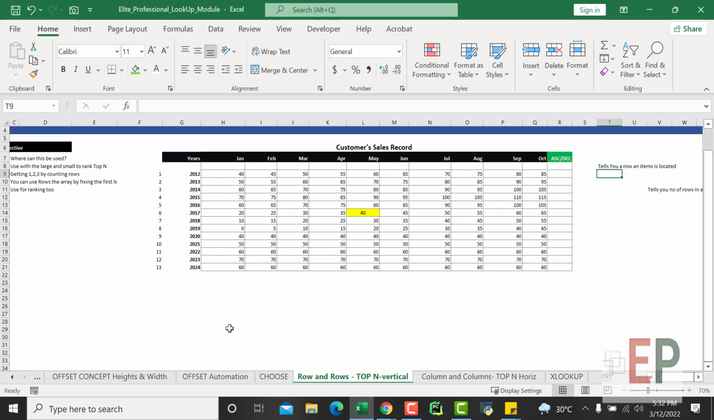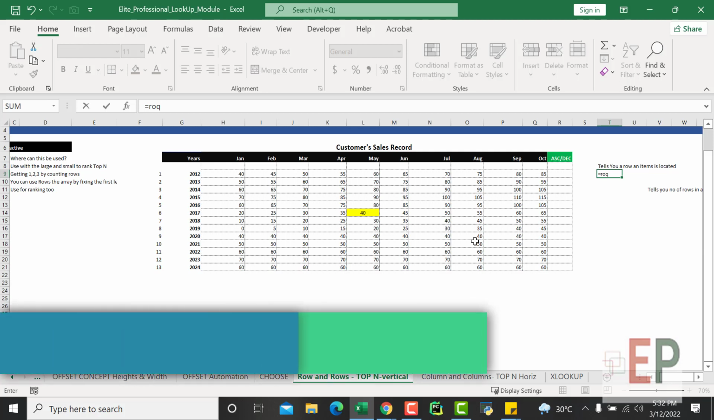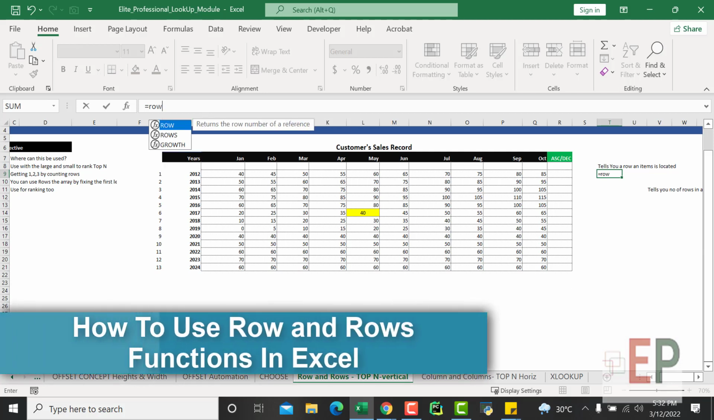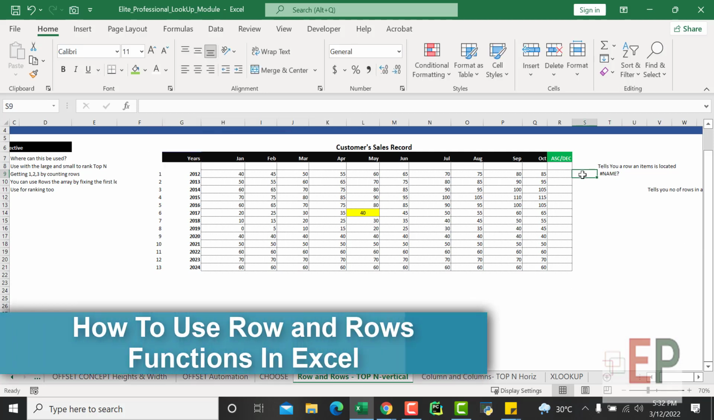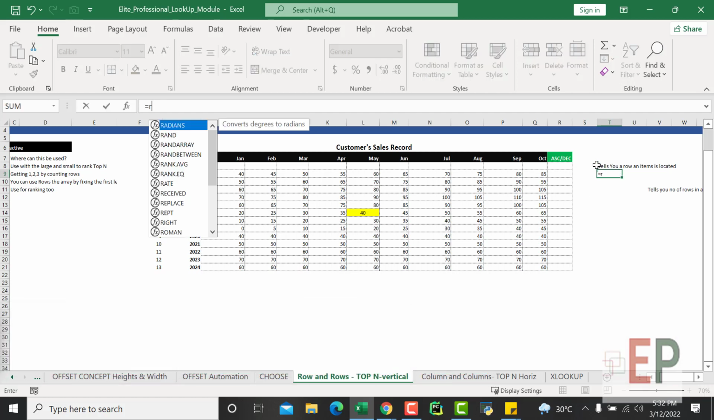Alright guys, so let me explain the concept of ROW and ROWS. ROW will simply tell you where a particular row is, what number that row is. So take for instance, you say ROW, what is the row number for this? So what is this row number? This is going to give me 11.